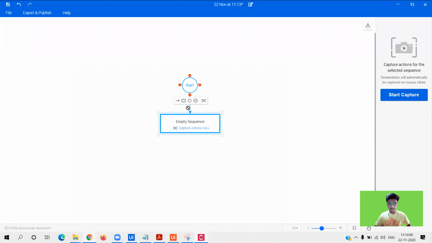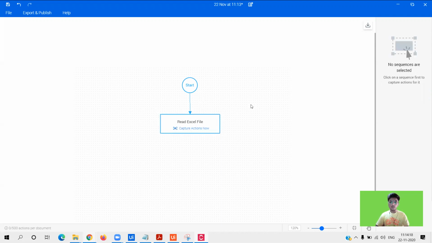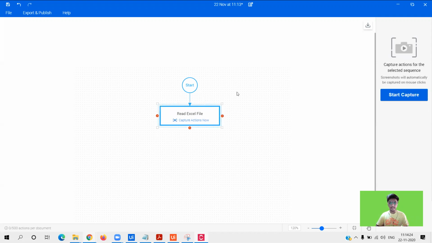So let me just, okay, I will add the sequence, empty sequence. Now you see what all options I have over here. I can either capture, okay, so you see I have the option to capture. If I want to name it as read Excel file, I don't want to capture any actions because it does not involve too much of processing. So I have read Excel file.